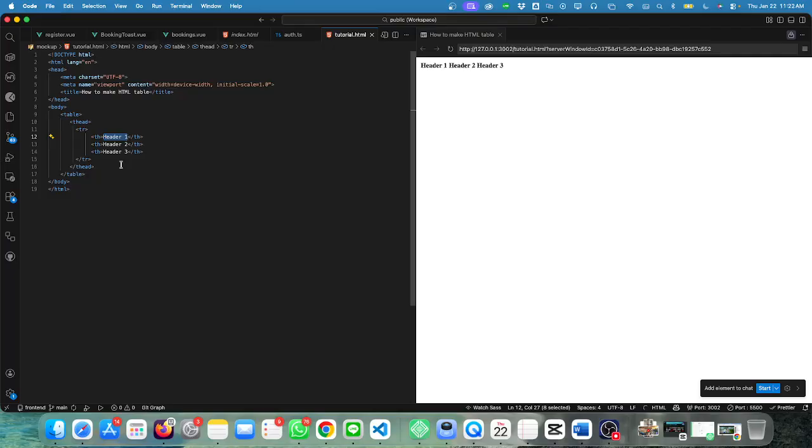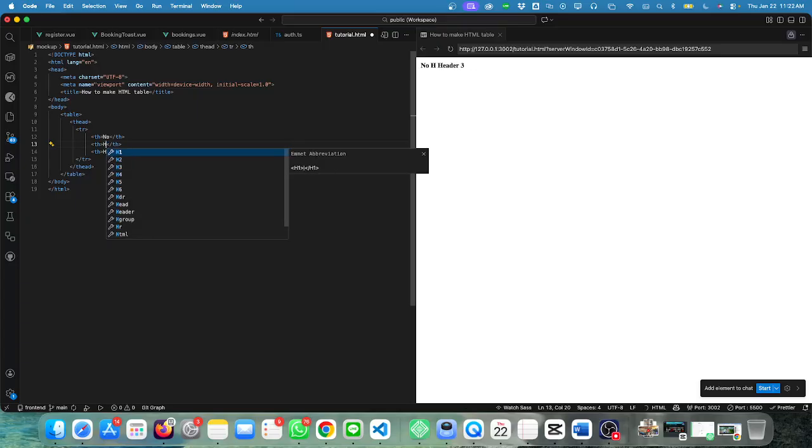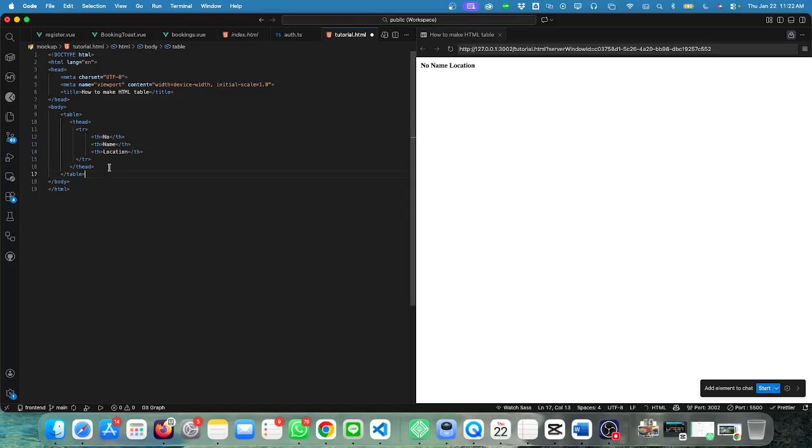Now you can write like this, number, name, and location. All right, so now you can make the table body. You see my editor recommends some tag names.